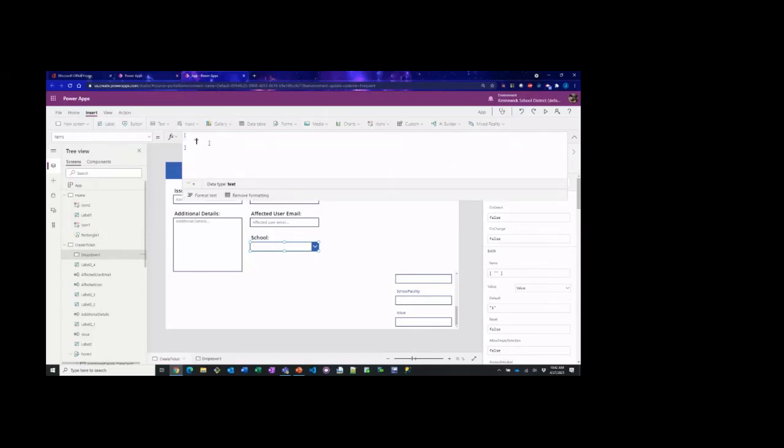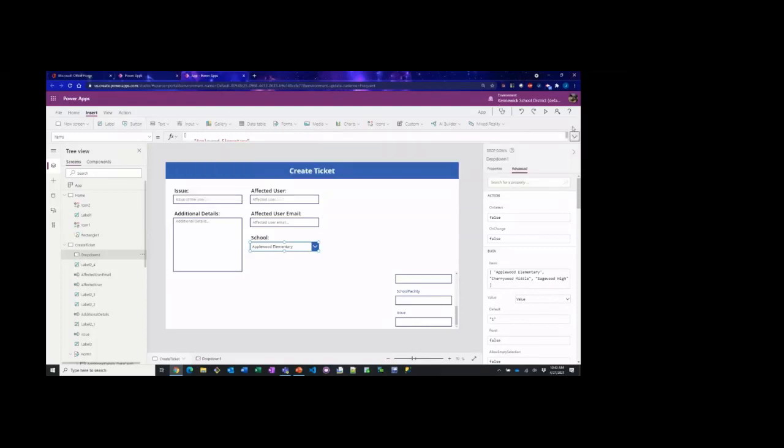We'll do, let's see here. I think I was doing Applewood Elementary. Put a comma to delimit them. Cherrywood Middle, and we'll do Sagewood High. There we go. Just some tree school names.